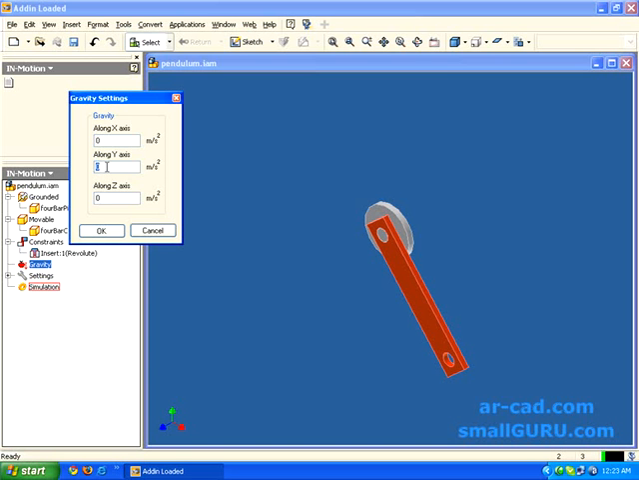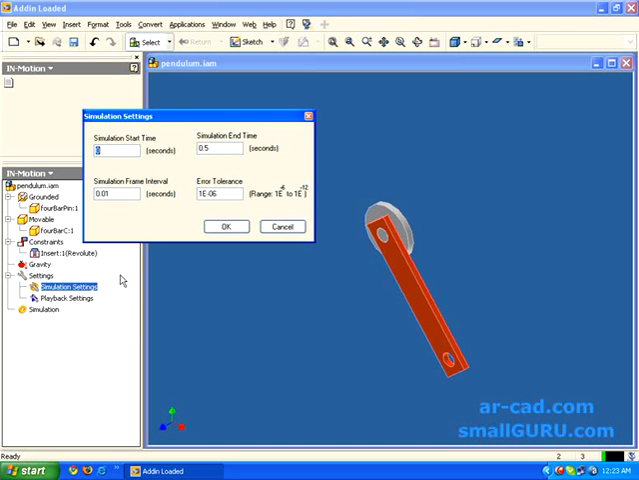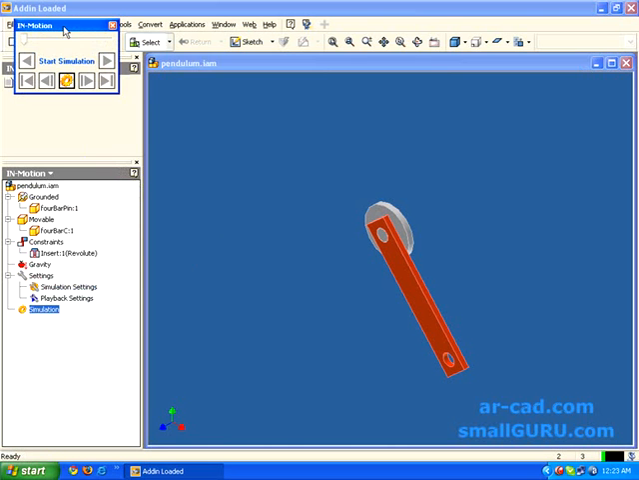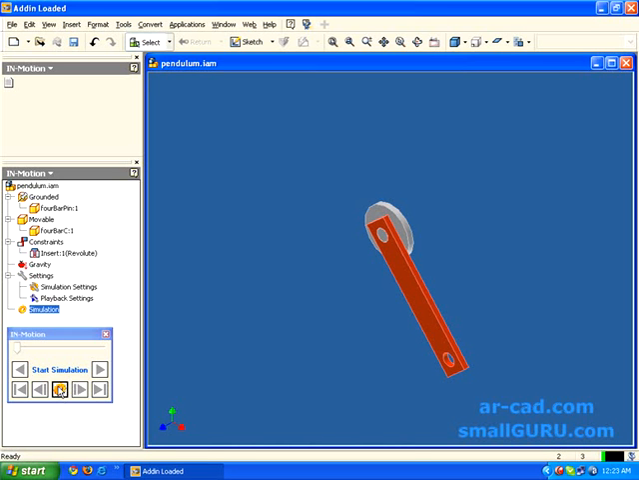I give a gravity of minus 9.81 meter per second square, minus because I want it in the negative Y axis direction. So I click OK. And let's have simulation up to say 5 seconds. So I click OK. Then right click and enable simulator. So I need to start simulation, which I have done.